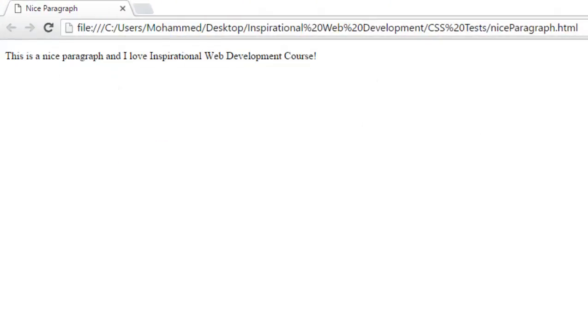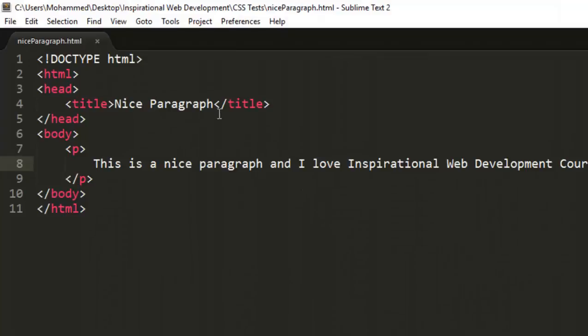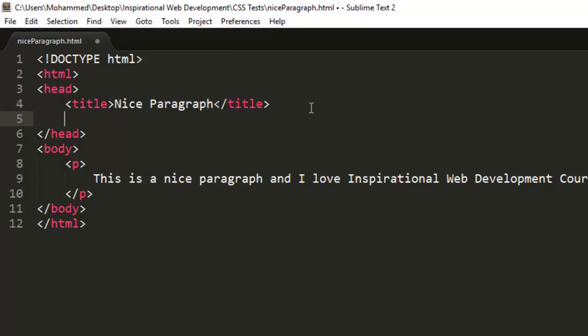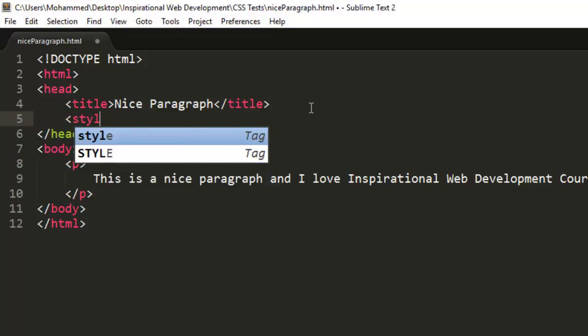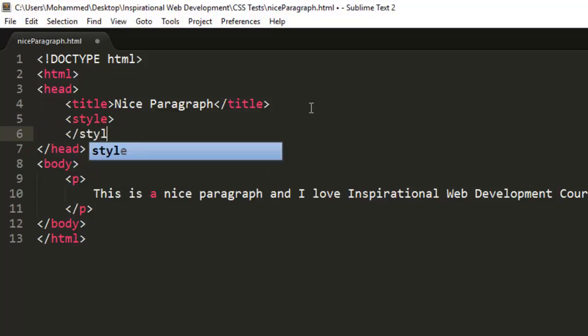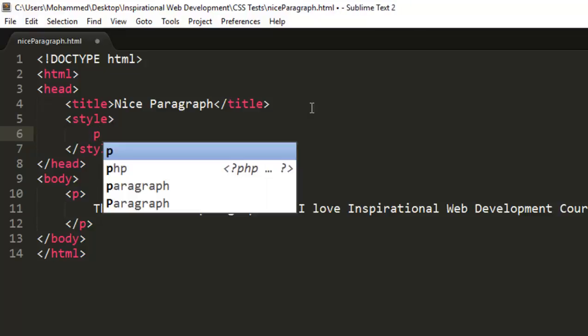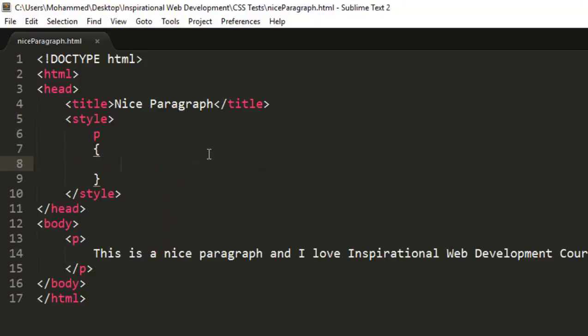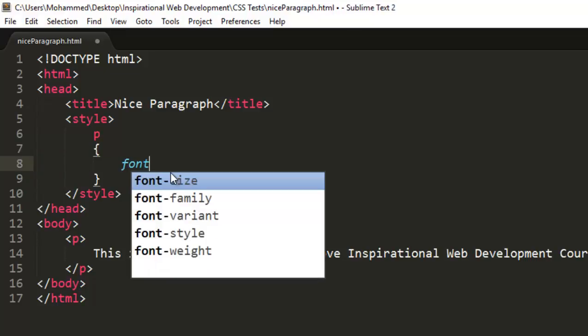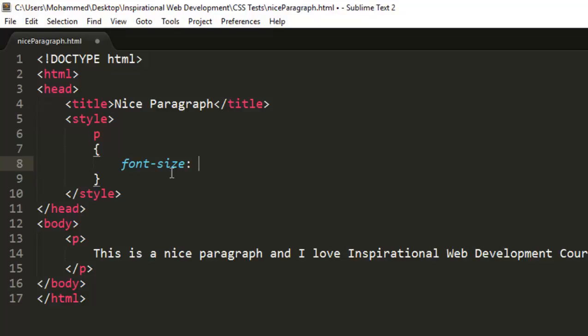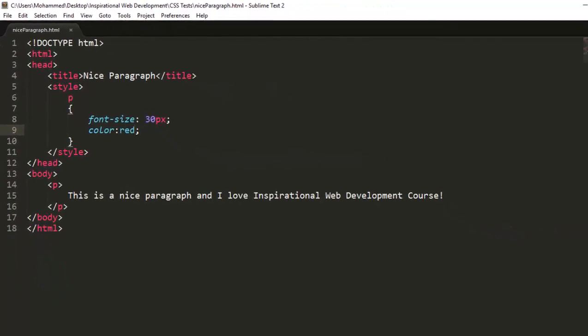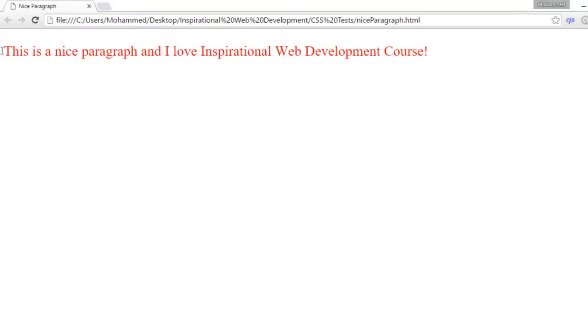We need to change the color and the font size. So we type here an inline style for body. We open the braces here, and then inside these braces, we're gonna type font-size 30 pixel, and the color is red. So, wow, it changes. That's great.